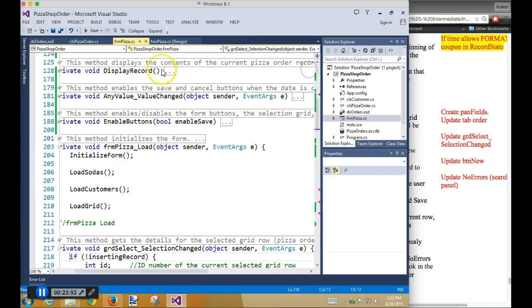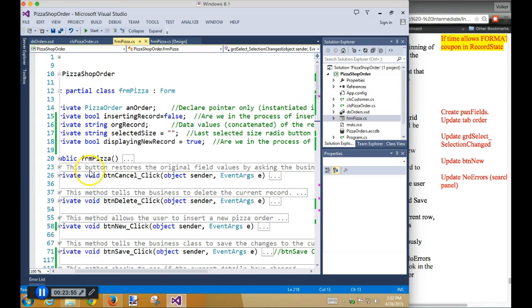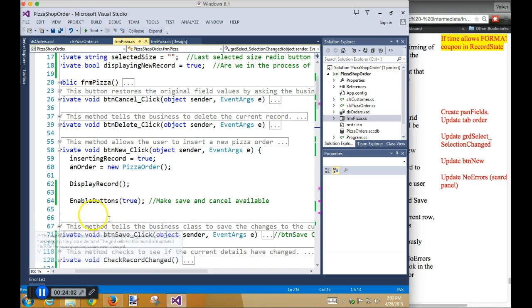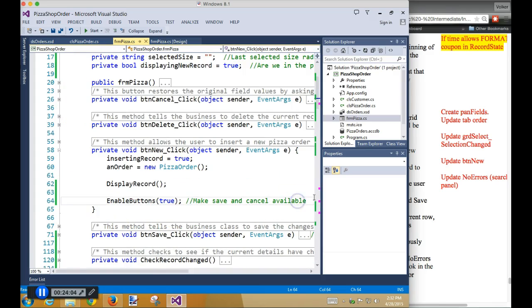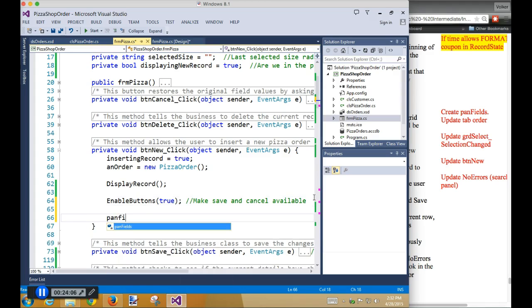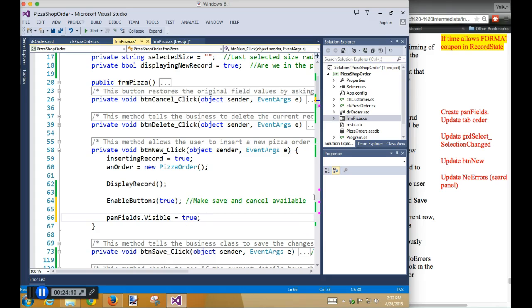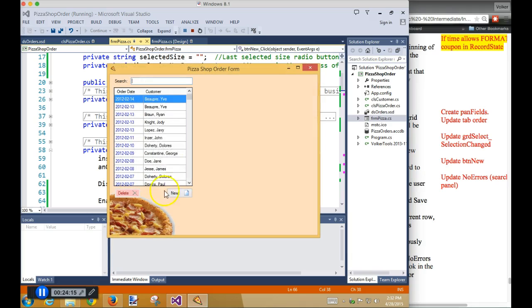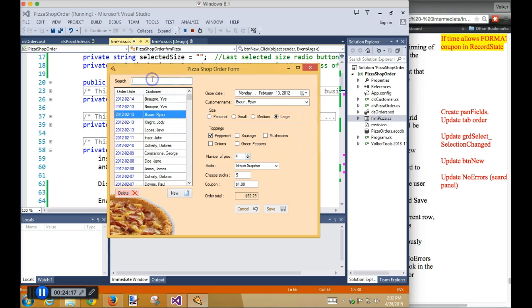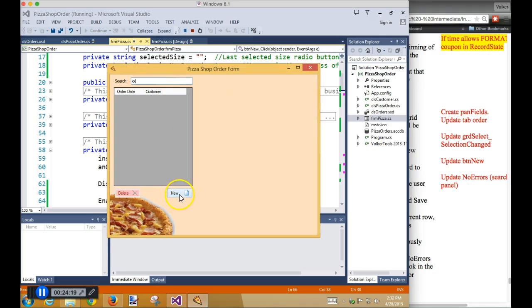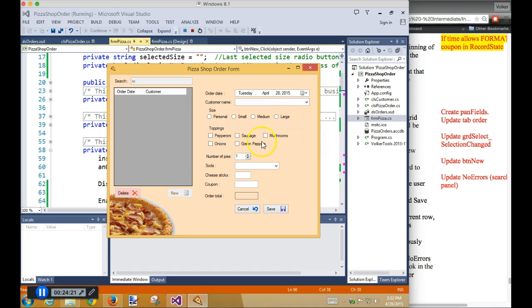So whenever I say new, I need to turn the grid on, because if they're saying new, it doesn't matter if the fields are on or off. Turn them on. When the user says new, turn them on. Went away, new. Turned them on, got my new record in there.